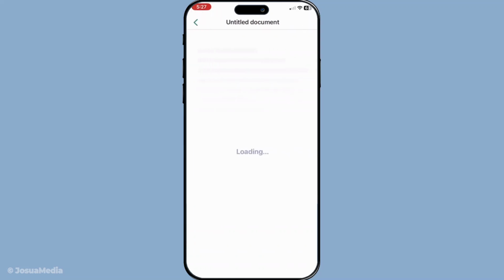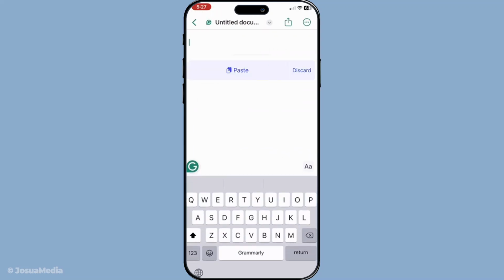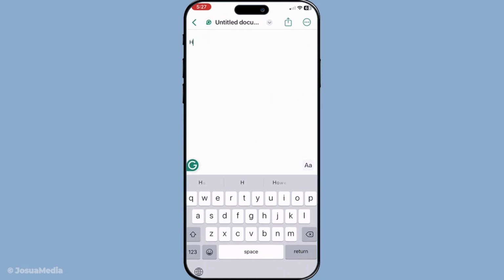Open Apple Mail and start composing a new email. To switch to the Grammarly keyboard, look for the globe icon on your keyboard. A little tap is all it takes to toggle between keyboards. Once switched, you'll notice Grammarly's familiar suggestions and corrections popping up as you type.